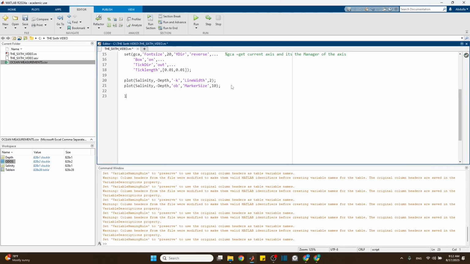Okay, let's now add a legend. Maybe salinity versus depth line. I'm pretty sure you guys are now familiar with legends, that's why I don't have to stop, or that's why I might be a little bit faster. Collection points.